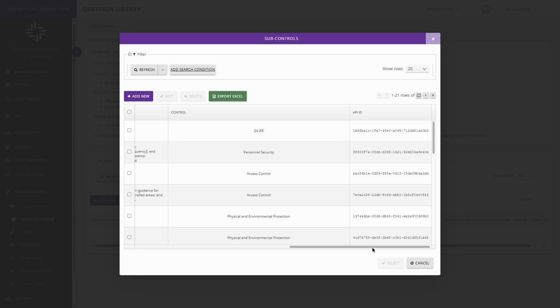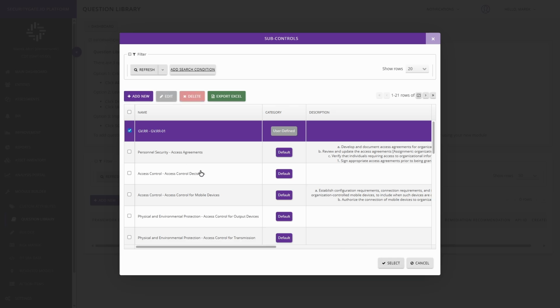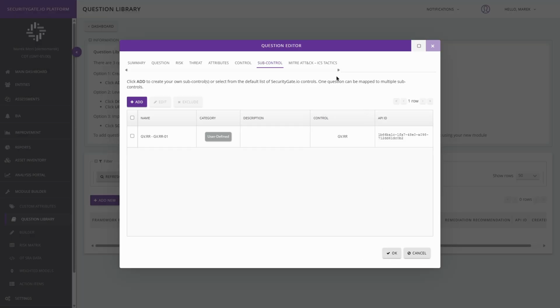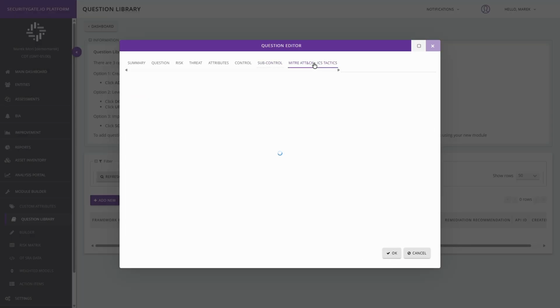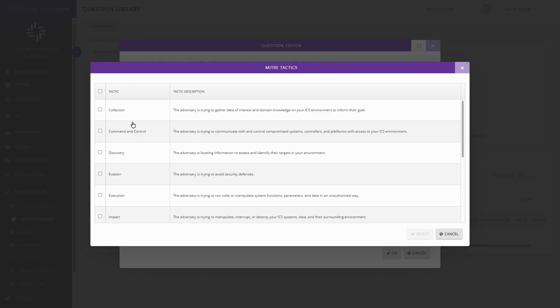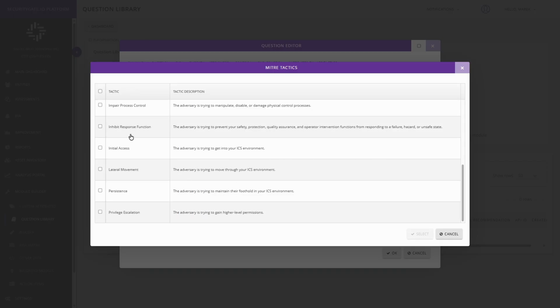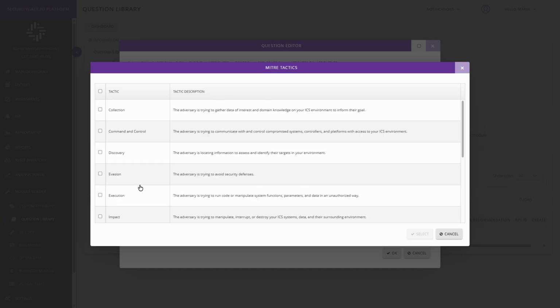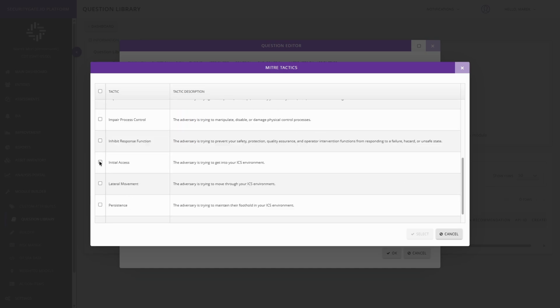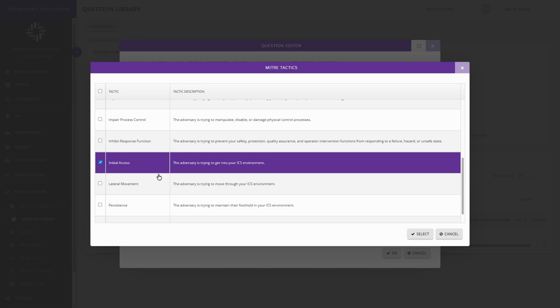In the MITRE ATT&CK ICS Tactics tab, you may map relevant MITRE tactics if applicable to your framework. Choose from our updated list of MITRE tactics by pressing on the Add button. You may choose to assign multiple tactics per question. When referencing a MITRE tactic for the Excel upload feature, the tactic name should be used as the reference. When referencing multiple tactics, separate each with commas.